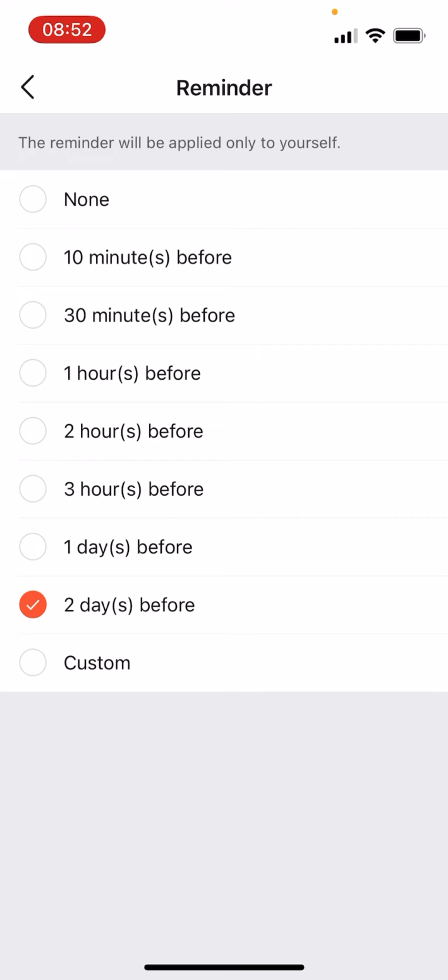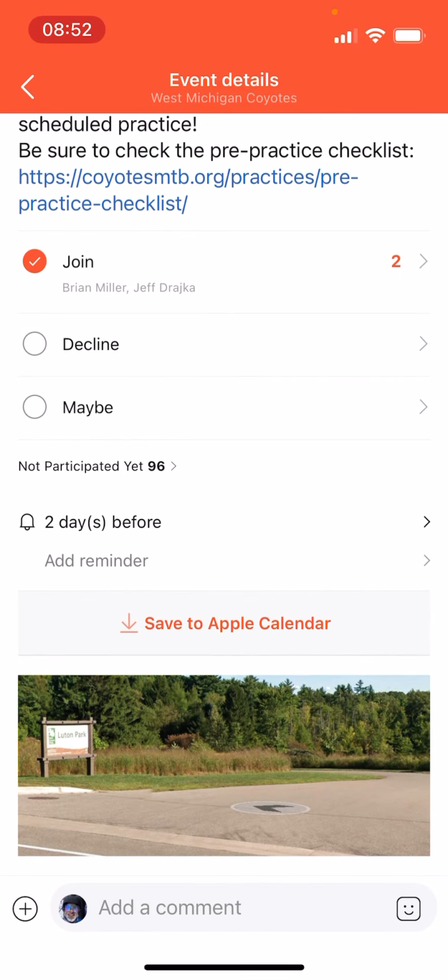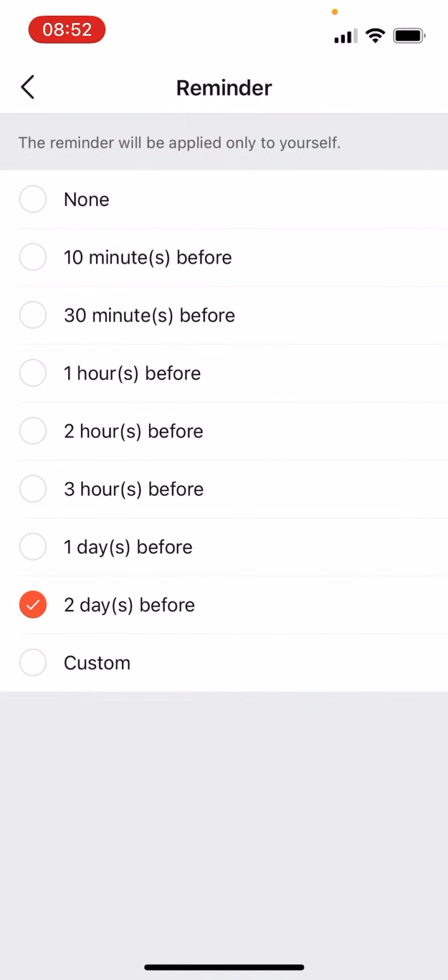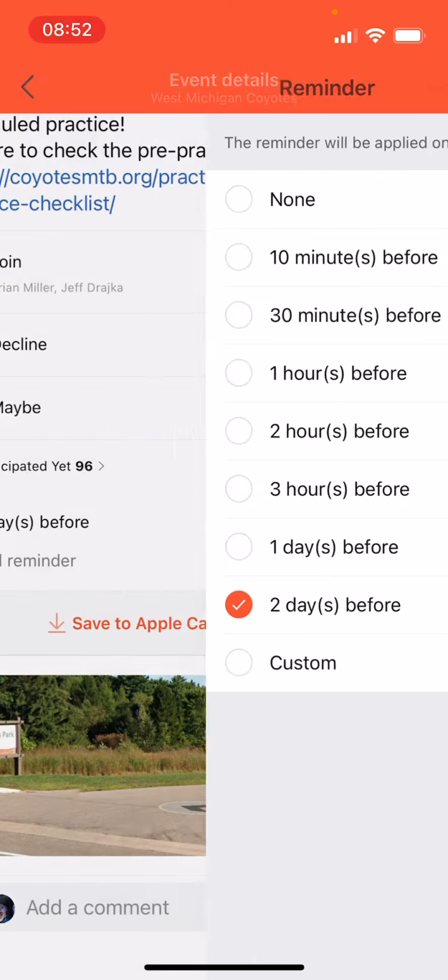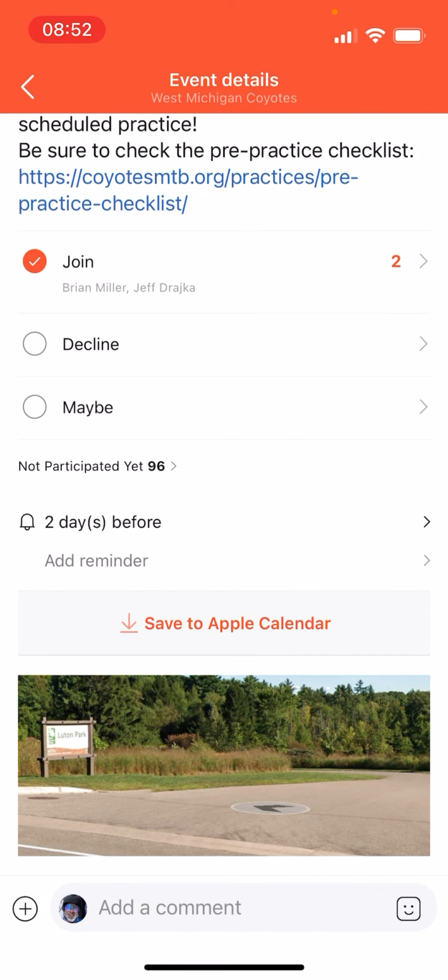By doing this and hitting the back arrow, I have now created a reminder, and it shows me on the screen here that I'm going to be reminded 2 days before. I don't need that reminder, so I'm going to turn it back off. Or am I? Let's see. No, I'm not. Okay. I don't know how to turn off reminders, so use that feature cautiously.